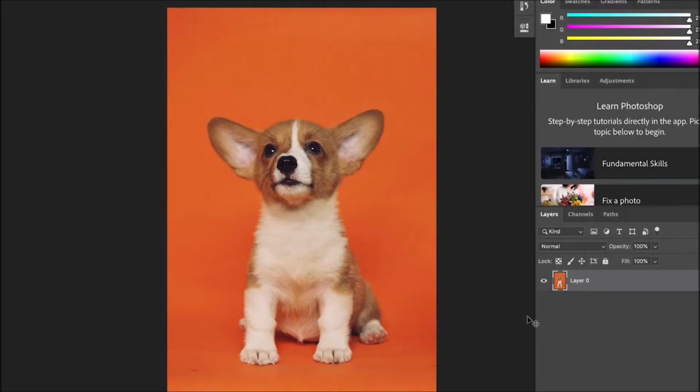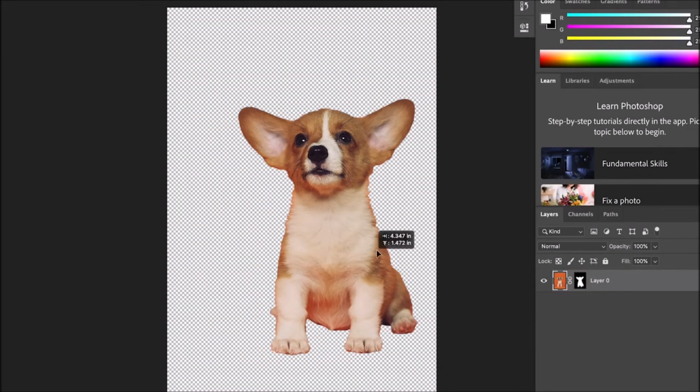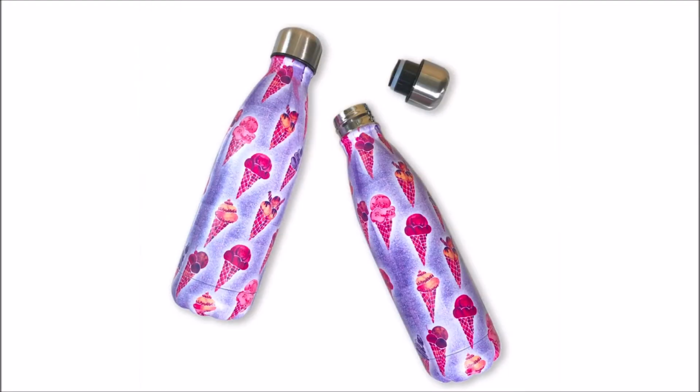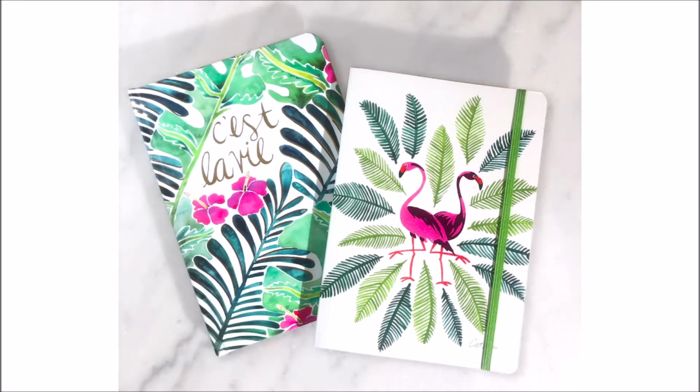In this lesson, I'm going to show you how to remove an object from the background. So my example here is this absolutely adorable corgi puppy. I'll show you how to isolate him from that orange background so that he is on his very own transparent layer. Removing backgrounds is probably one of the most Googled Photoshop tutorials. Like all things Photoshop, there are an infinite number of ways to accomplish this using Photoshop tools, but I'm going to show you my favorite and fastest technique.